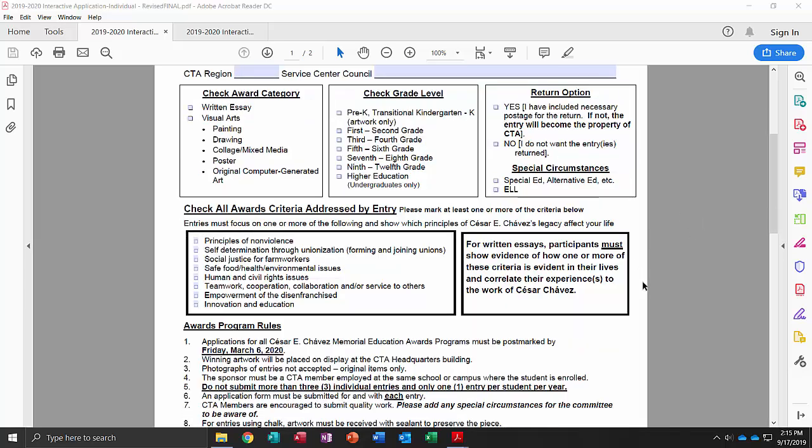This second portion must also be filled out. At least one or more of the criteria here must be checked. If nothing is checked here, it does make your submission ineligible. So please do not forget to check one or more of these criteria.